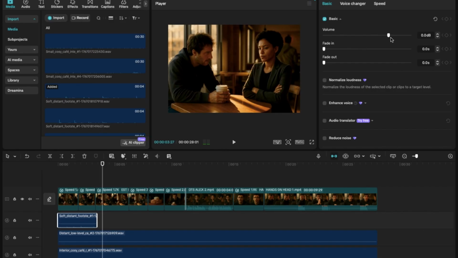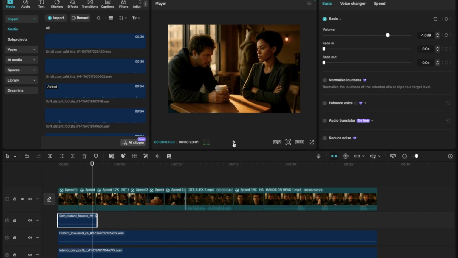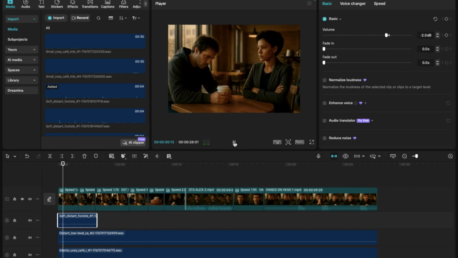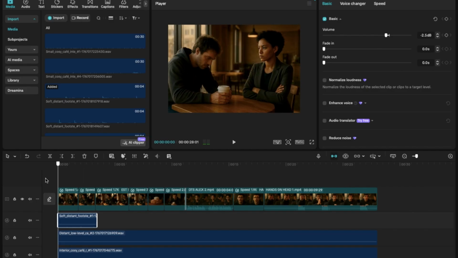So this is a bit too loud. So let's reduce the volume by -1 decibels because we are after soft footsteps. And have another listen. Let's reduce it further to -2 decibels because it's still too loud, kind of stumpy. Let's reduce it further because it's still not there yet, so 2.5 decibels. Let's just try that.